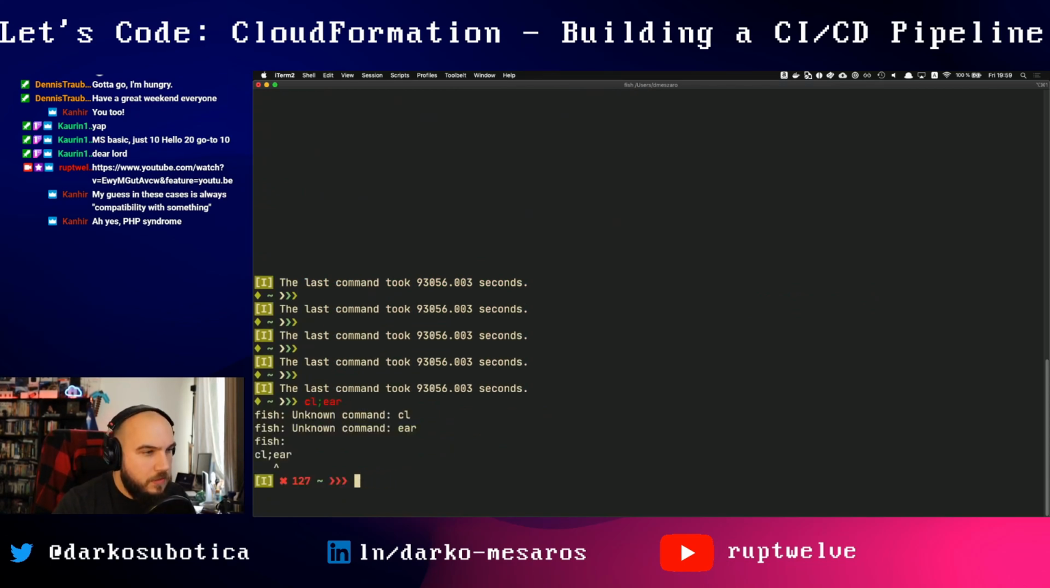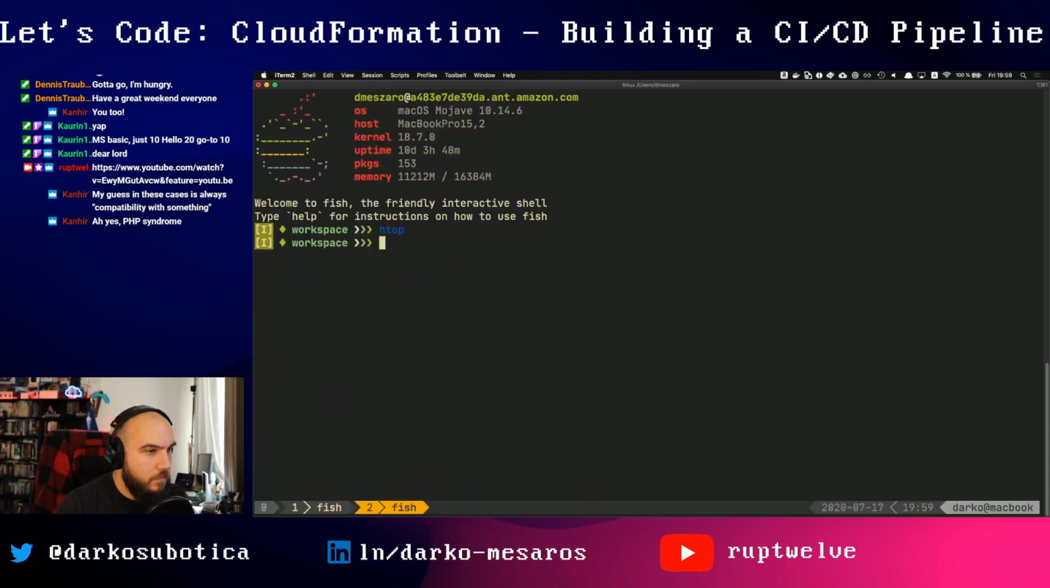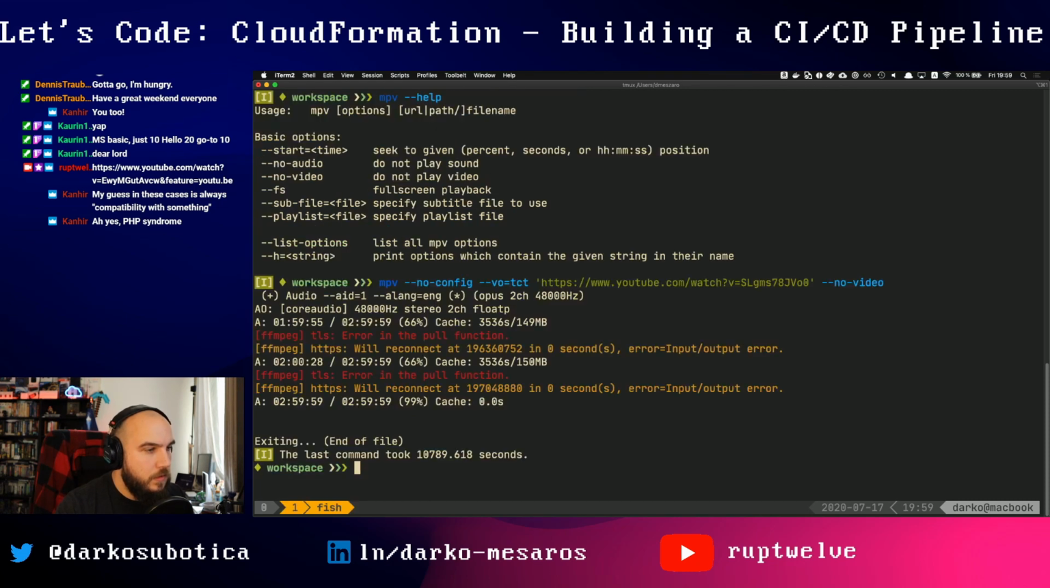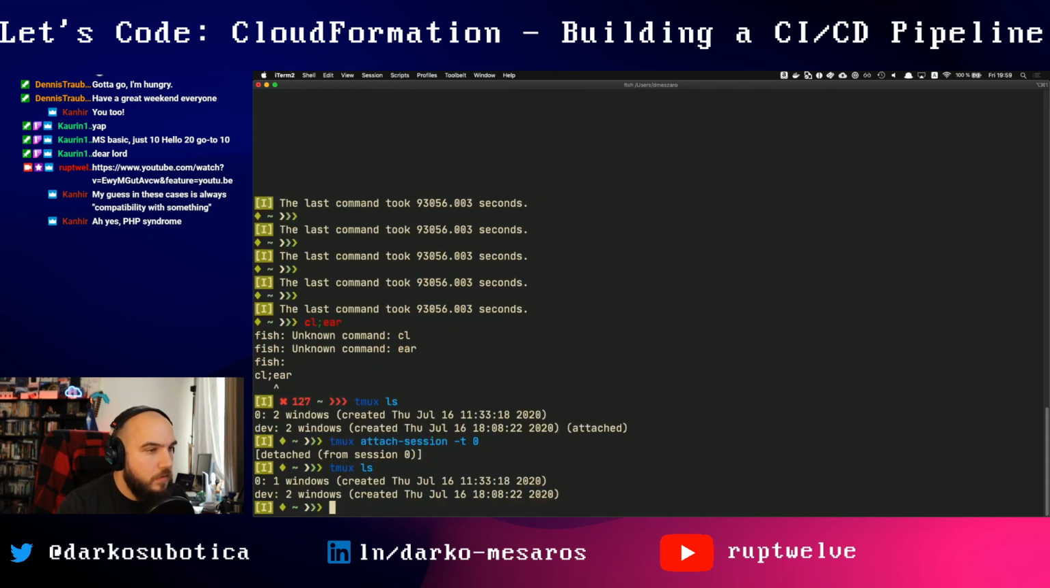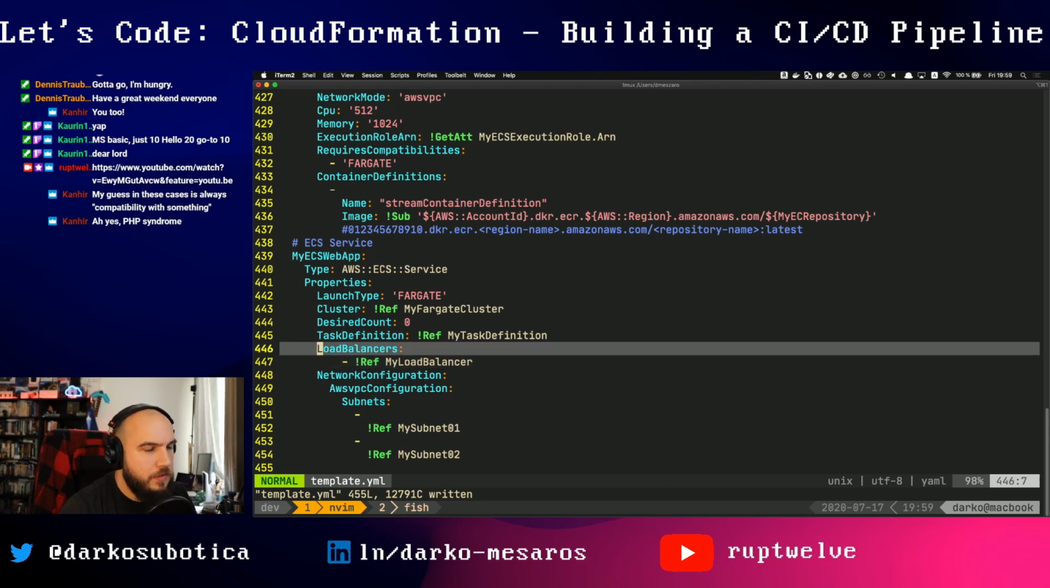Ugh, what? Did I kill Tmux? Oh. That's not it. Okay, Tmux to the rescue. If you're not using Tmux, you should. Terminal multiplexers. Load balancers, why is this not a thing?